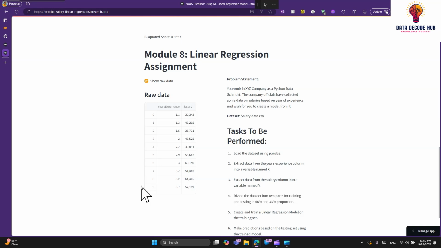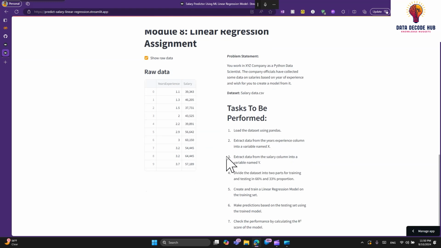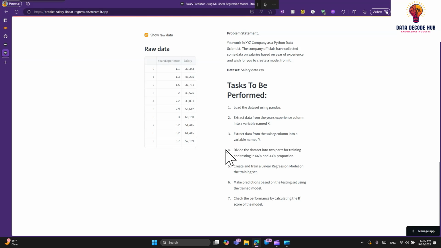But our objective is not to build the best model. Our objective here is to learn how to build the model. So in this exercise, using this data set, as you can see on the left hand side and right hand side, we have the problem statement, and we are going to perform these tasks. Okay, I will share this code as well, so you can create your own app as well. But these are the tasks that I am going to perform.